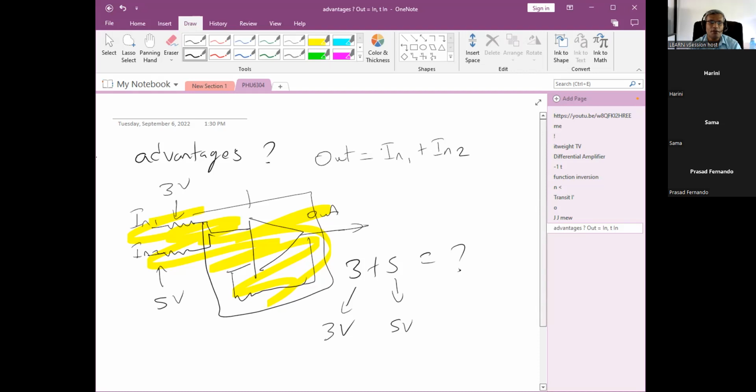So if it is a summing amplifier, what will be the output? Assuming this is in this particular order and we have selected the resistance in this way, what will be the output voltage? 8 volts. So if you are getting 8 volts, what number does that represent? What is the number?